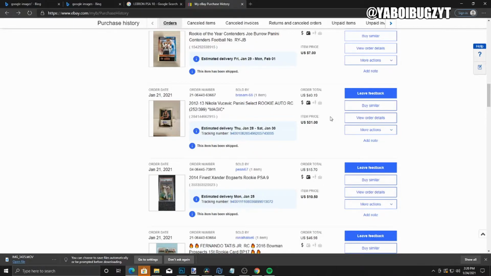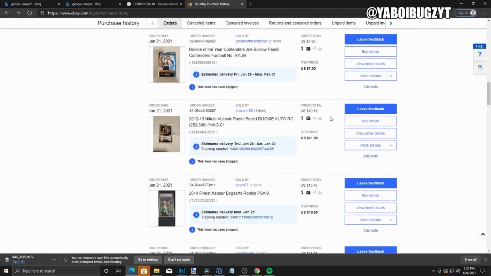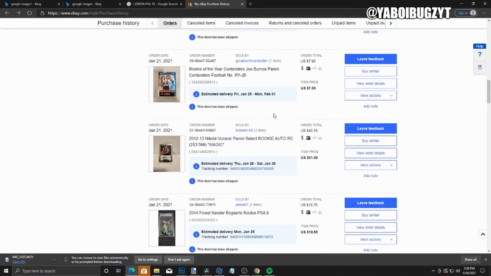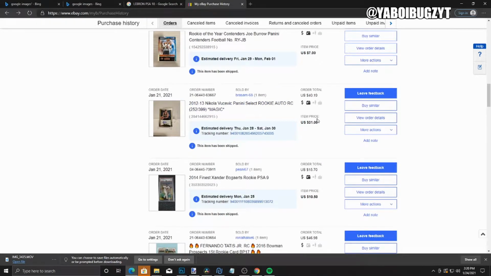The Magic is okay. If he somehow gets to a good team, bro, this card will be absolutely incredible. I think he's very slept on. It's Vucevic. His autos, like PSA 10s, are going for like 150. I don't know how. He's been a stud his whole career. But I just want to go over that.